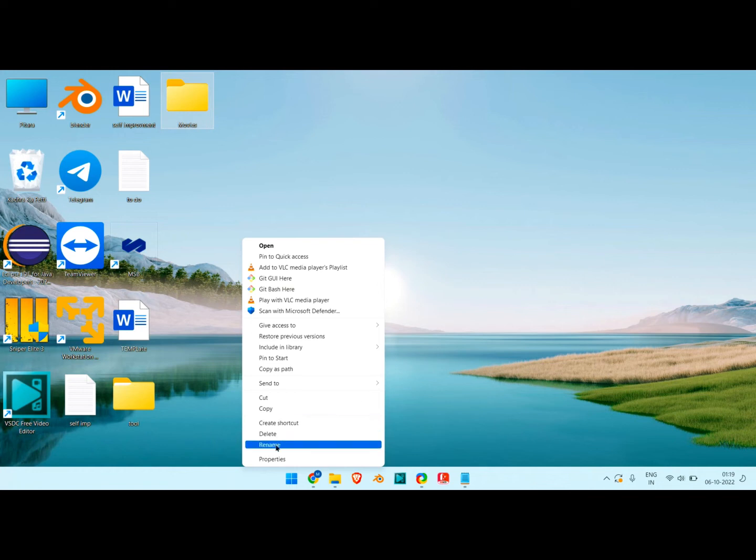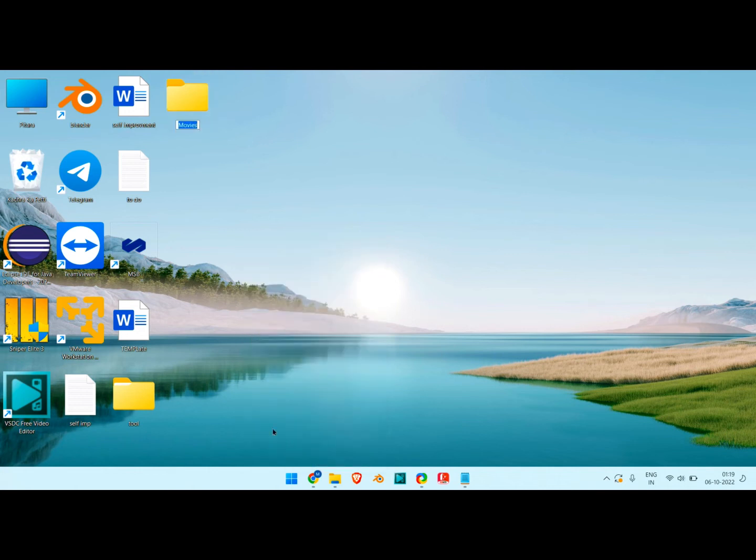Just select the Rename option, and now you can see you can edit your folder name. Here I want to copy all my Python programs, so I will give this folder the name Python. Now my folder name is changed. So this is the long method.